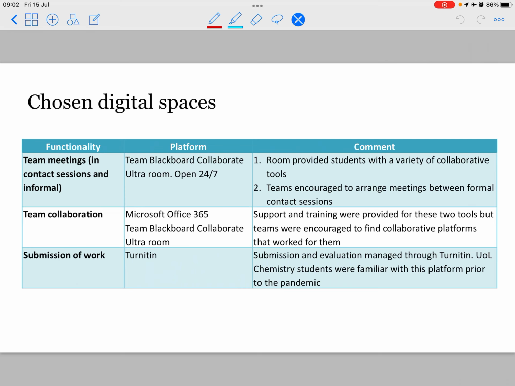So we used Blackboard Collaborate Ultra to support the majority of the PBL contact sessions, the facilitation sessions. We encouraged students to use Microsoft Office 365 to generate their problem solutions. And we used Turnitin for the submission of student work.